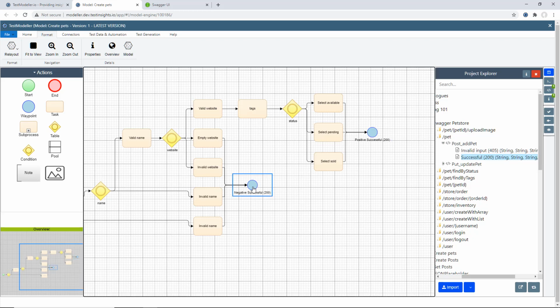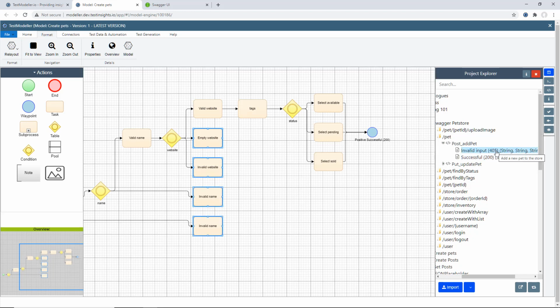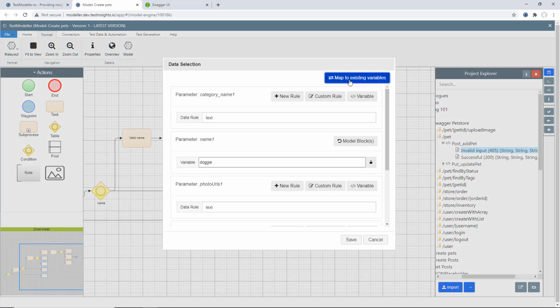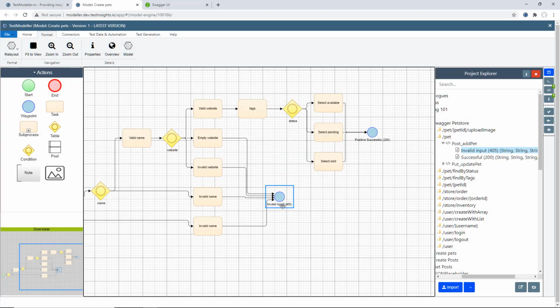Now the negative successful, this isn't actually correct, so we're going to remove that. If we enter some negative data, that's where we're going to get our 405 response back of an invalid input. So we're going to select this output here and we're going to add a custom rule. And while we do that, what we're going to click here is map to existing rules. Now what that has done is map to the existing variables that we have, and we can hit save, and that's going to feed all of this data that we're setting throughout into our 405 response. We can then just finish off the model.